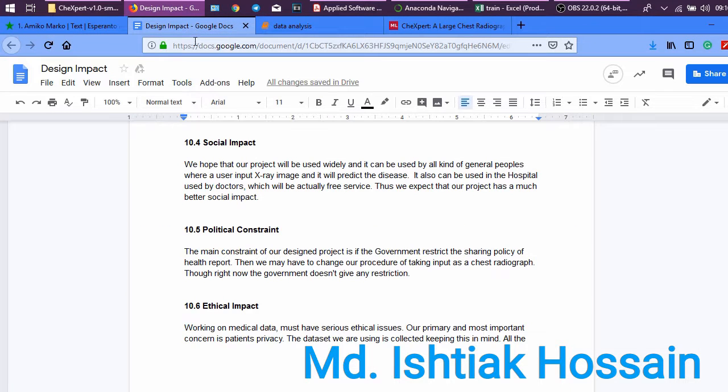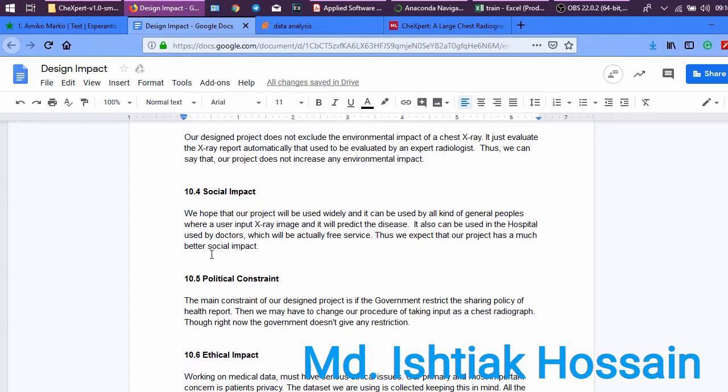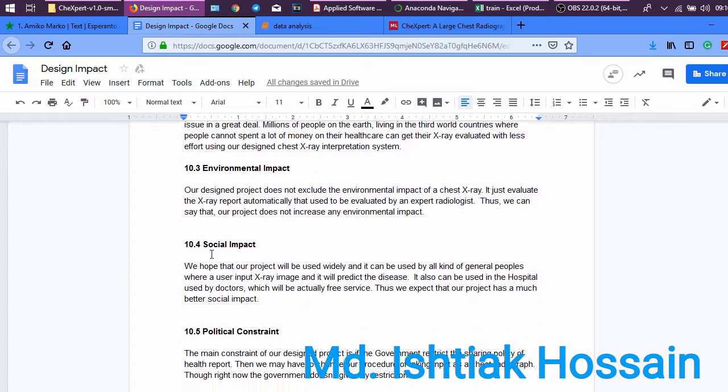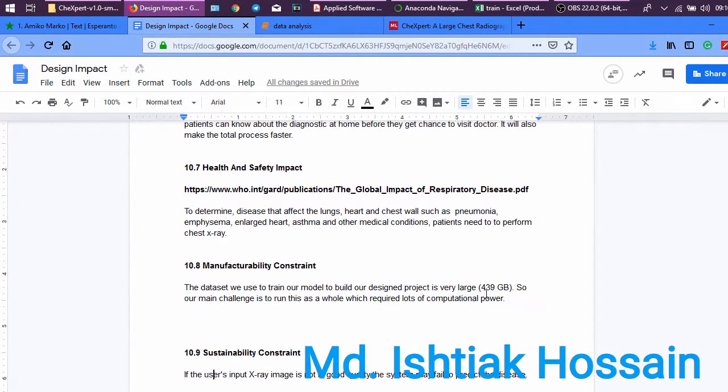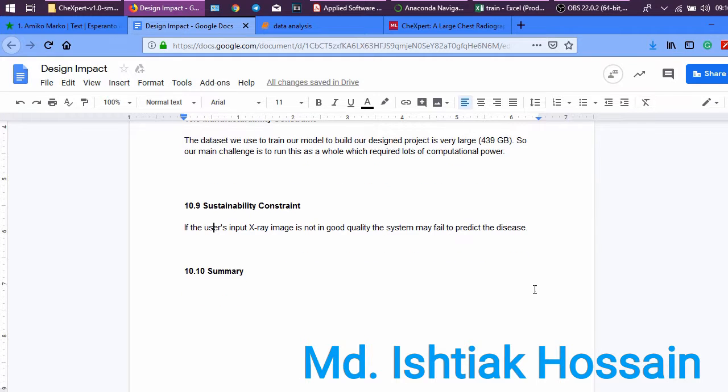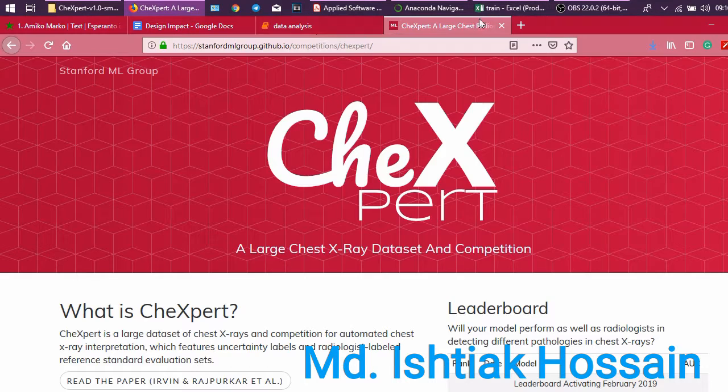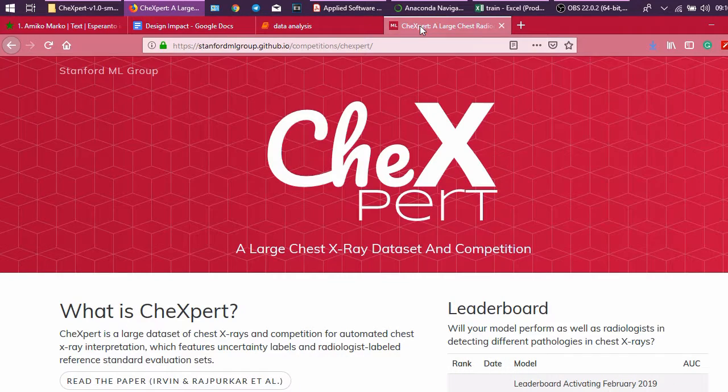This week I also helped my team to write a report. I wrote the political constraint, manufacturability constraint and sustainability constraint. And next week I will go through specific things with the dataset and what should be done to build a model.